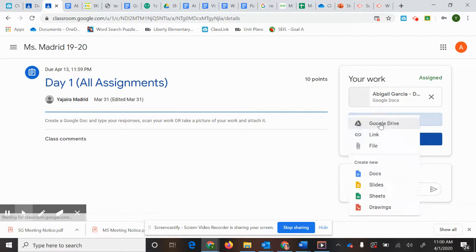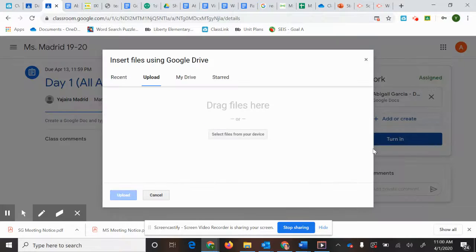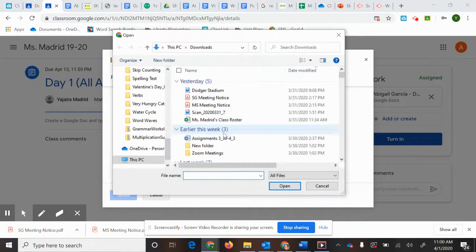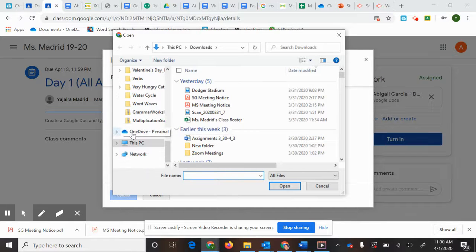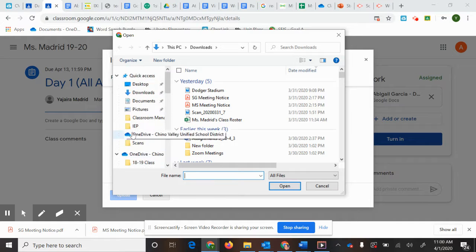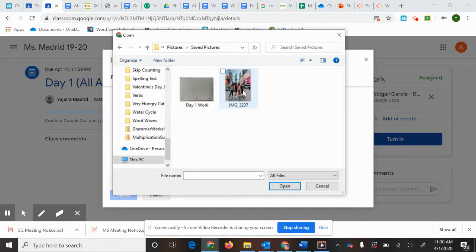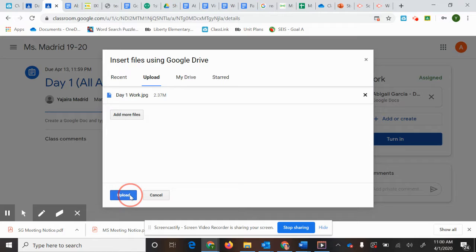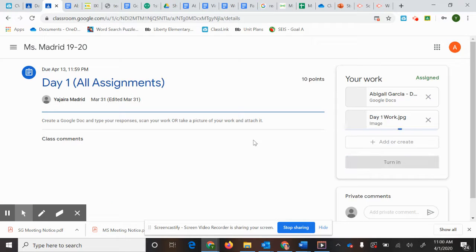You can also add a picture. I'm going to show you how I sent myself the picture, and it's already on my computer. I'm going to show you how to do that. You're going to save it, and then you upload it. It's a picture of the work. And notice you can also do more than one.